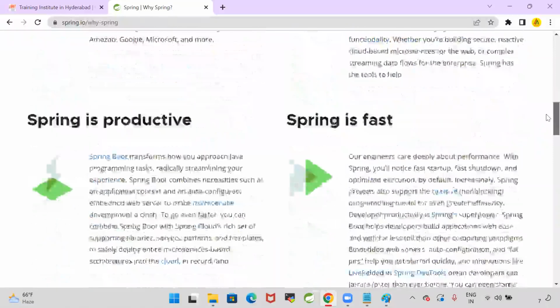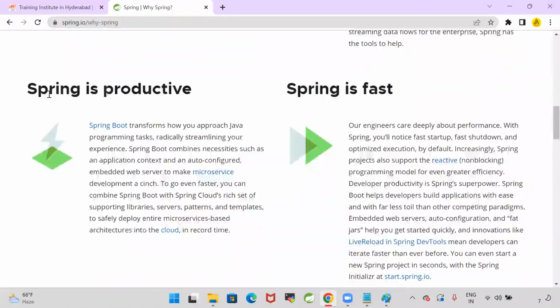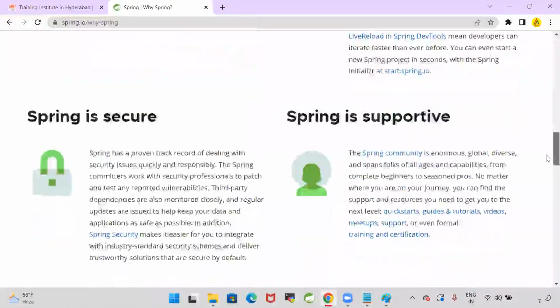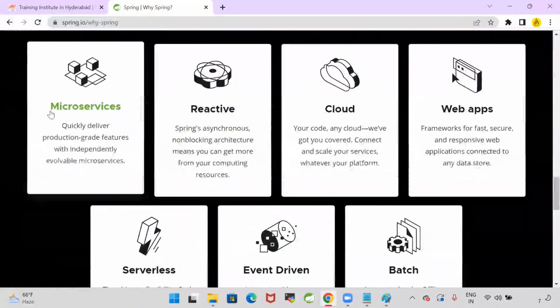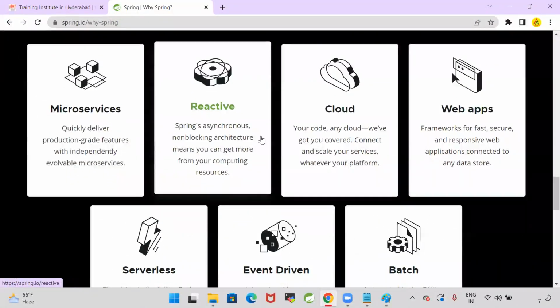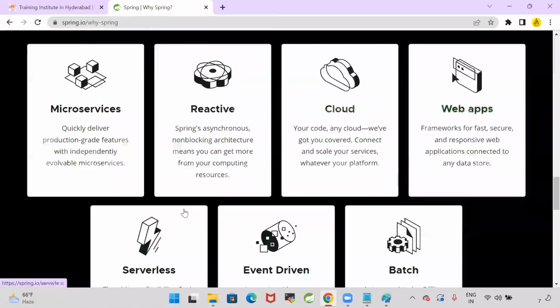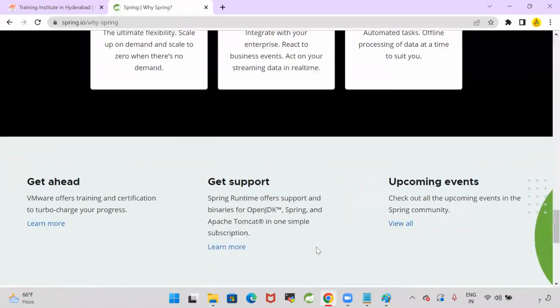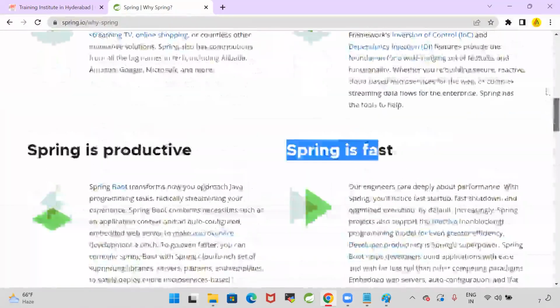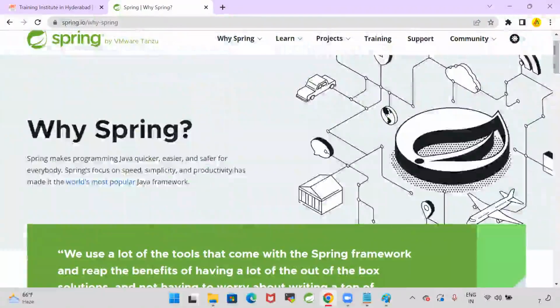Spring is productive. We can do more work in less time by using Spring. Spring is fast. Spring is secure. Spring is supportive. We can develop microservices by using Spring, reactive applications, cloud applications, web applications, serverless applications, event-driven applications, batch operations like this. So many things can be done by using Spring. Spring is one of the most powerful and famous frameworks in the market today.